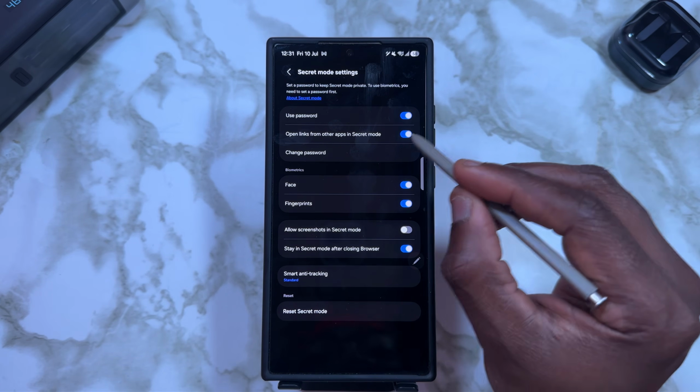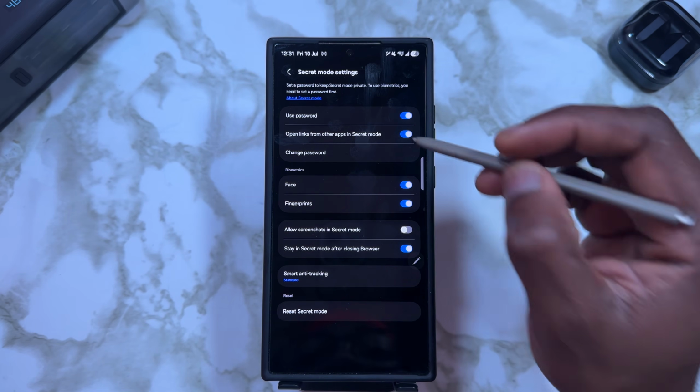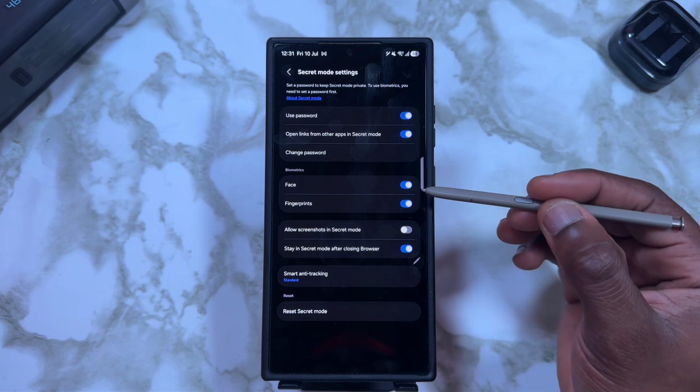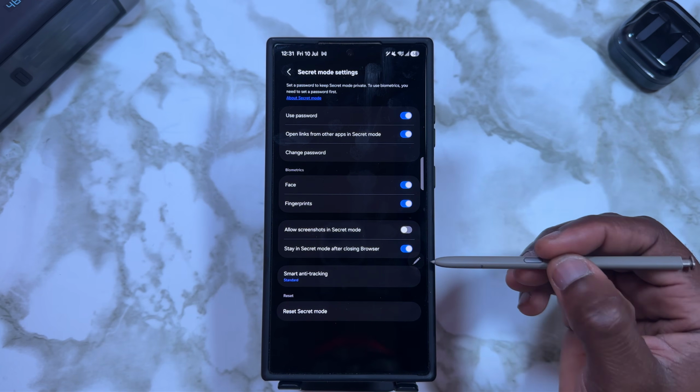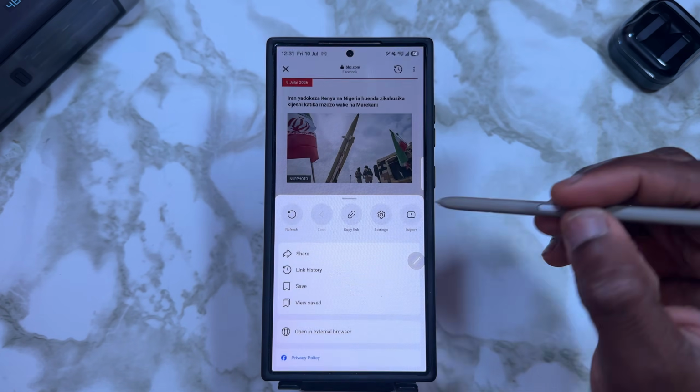Once that has been set, you want to toggle this very thing on, which is open link from other apps in secret mode. Turn that on. Once that has been turned on, also you can set your biometrics to be on. And with that done, we now go back into Facebook.